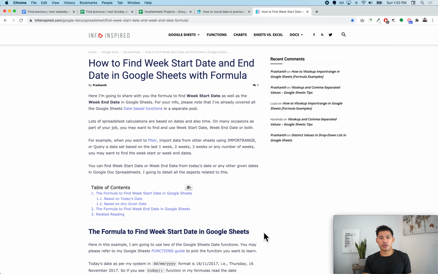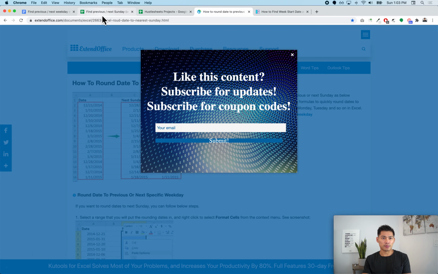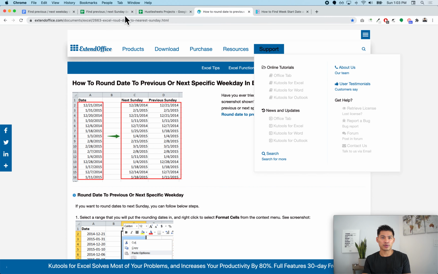And today I want to show you guys how to find the week start date of a specific date, right? It's kind of similar to questions like how to find the week start date in Google Sheets, or how to round the date to the previous or next specific week date in Excel. So there's tons of reasons for doing this.